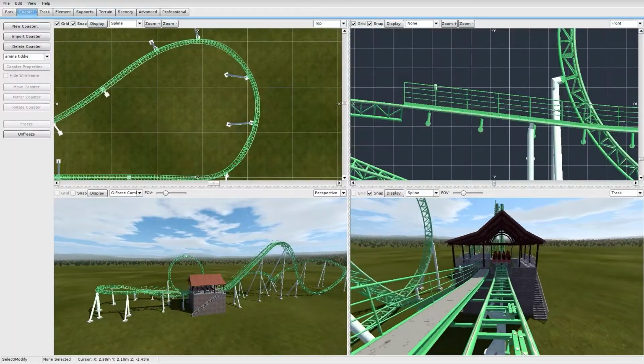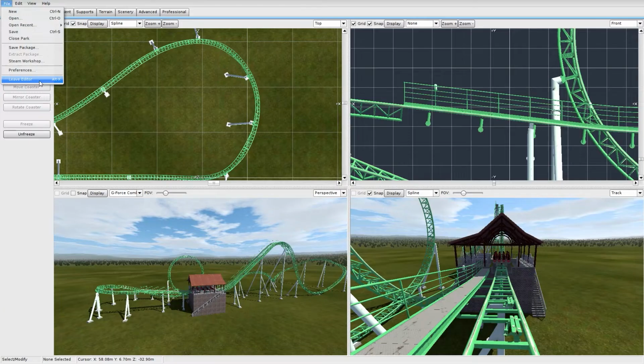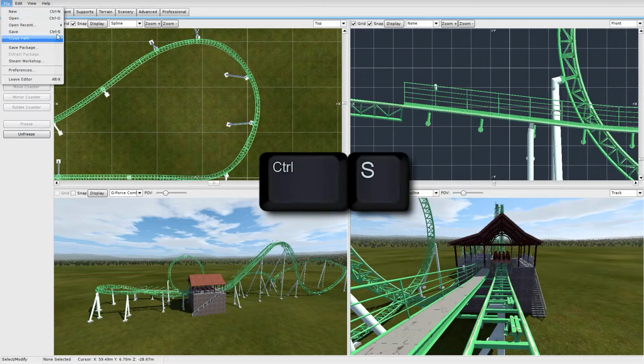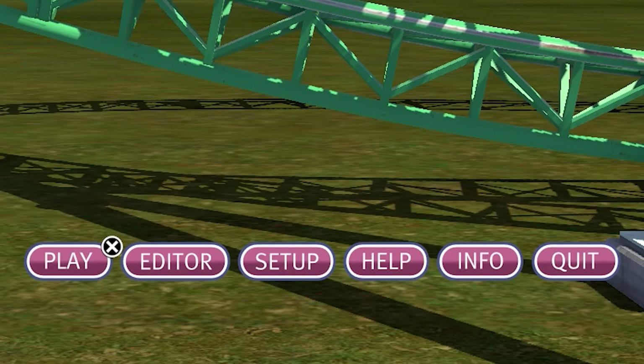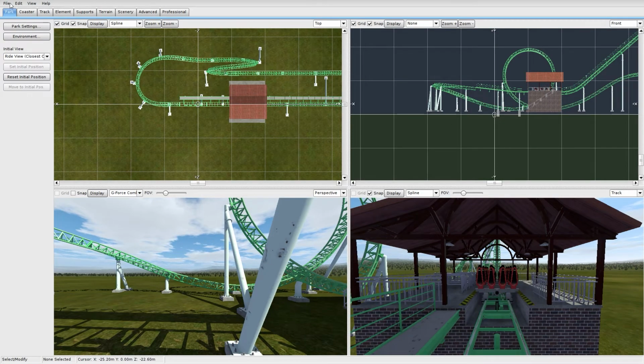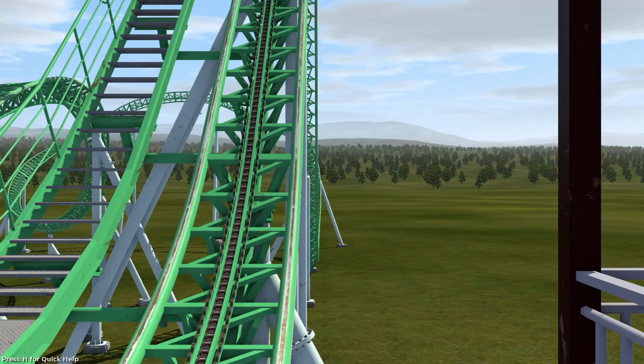In order to actually ride it, you go into File and Leave Editor. Make sure you have saved before this by choosing Save or Control S. Now we're in the front screen again, and we still have it as our background, but we can see that there is a cross down by play. That's because it still has the park loaded even though we are out here. So if we hit editor, we would get straight into here as well again. If we leave editor and click play, we will get right into the specific coaster.